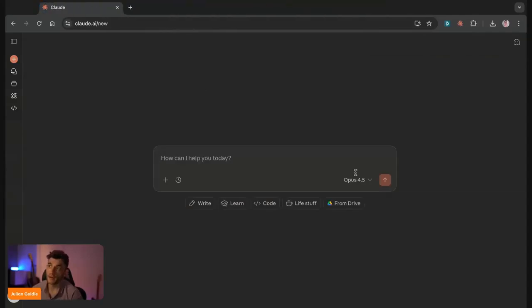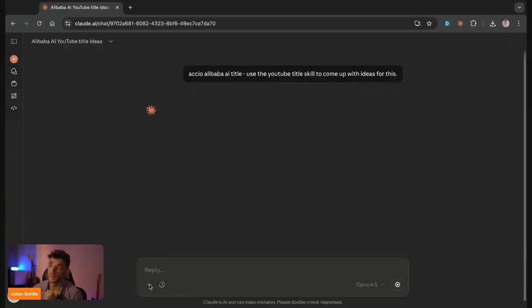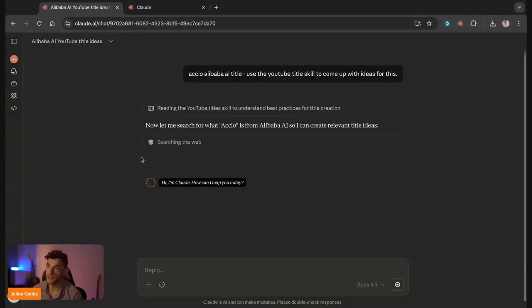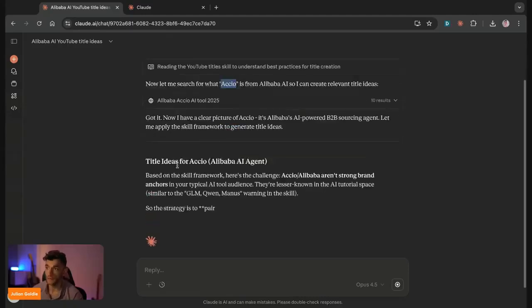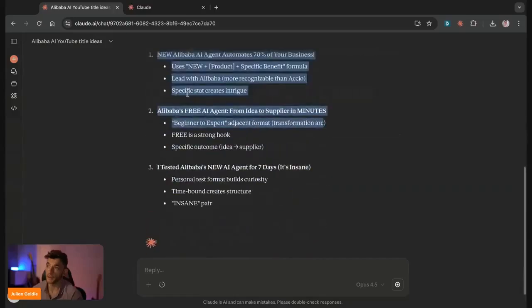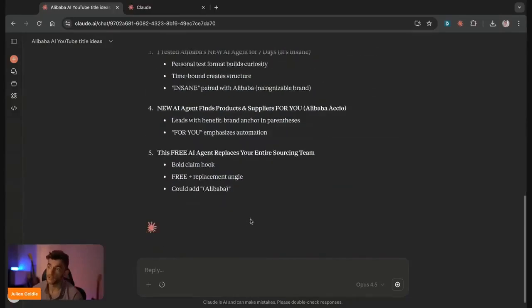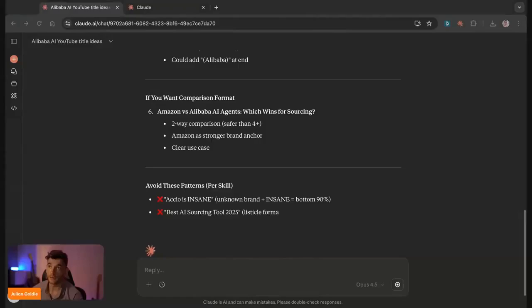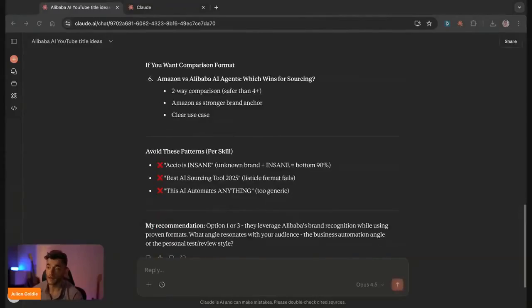So if I have a topic in mind that I'm thinking about creating content around, let's say, for example, Axio, the Alibaba AI tool, I'll say, use the YouTube title skill to come up with ideas for this. This is now going to call that skill that we used previously, right? So it's reading the skill to generate the outputs. And then it's going to search the web for information about Axio and how it works, etc. And now it's using the YouTube title skill to come up with a bunch of ideas that work really well. You can see how it quickly came up with this, right? And now I've got a bunch of YouTube title ideas, and it's all personalized to me. It's all based on data that I've trained Claude on, and we can use that anytime we need.